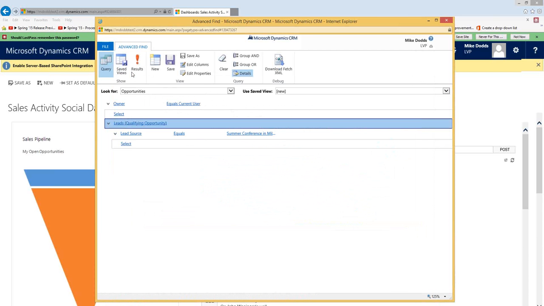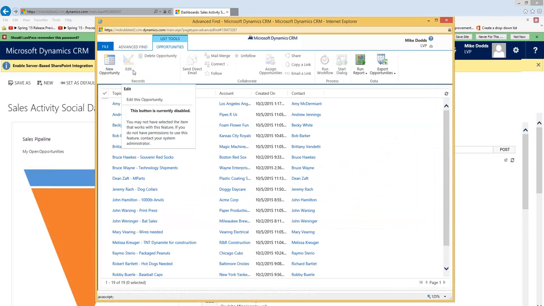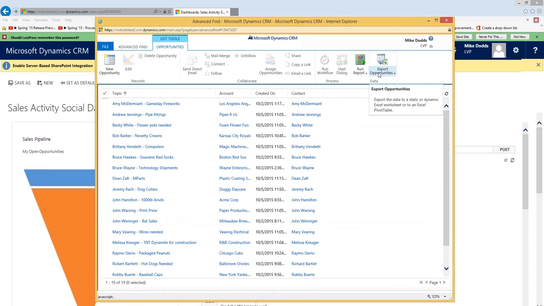So everything's set and we're ready to get our results. So we click on the results button. And we did a really good job at our summer conference in Milwaukee. We cultivated 19 leads, 19 opportunities from the leads. Now our sales manager is looking for these exported into an Excel spreadsheet and then emailed to him.